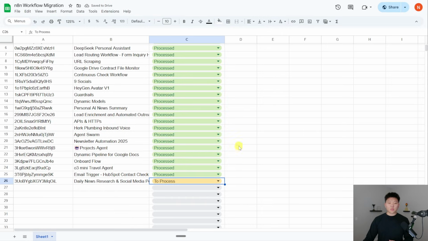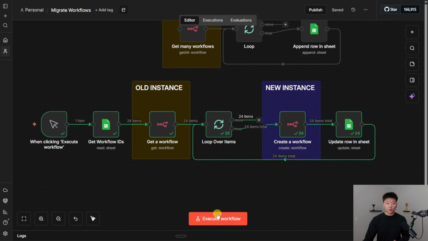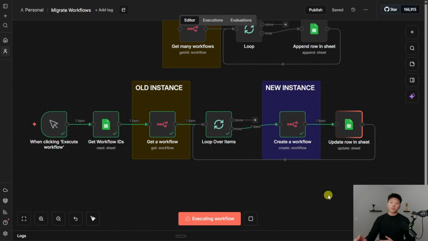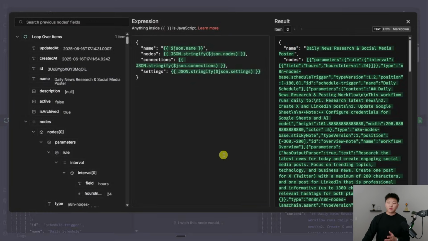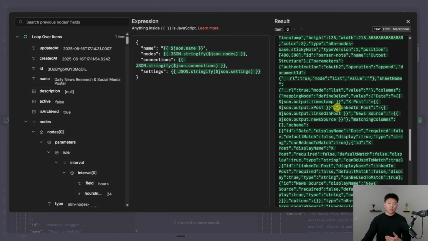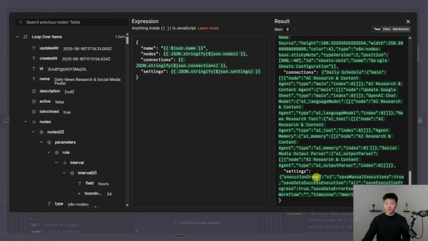So I'm gonna mark this last one as to process, just so I can run one more all the way through and show you guys what the actual JSON body looks like in here. So we're passing over a workflow object. And if I open this up, you can see, once again, we have name and we have nodes, which is actually a lot longer than you may think. We have the connections and then we have the settings.